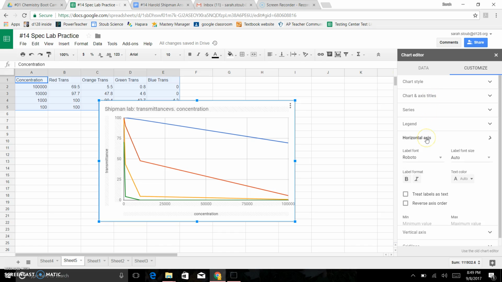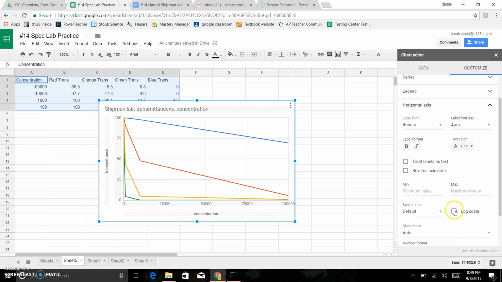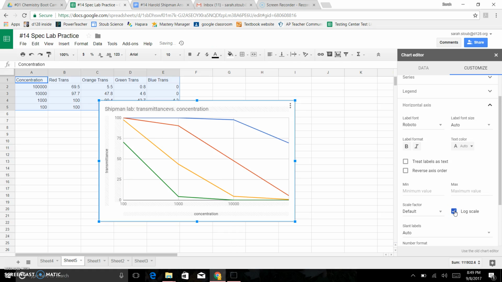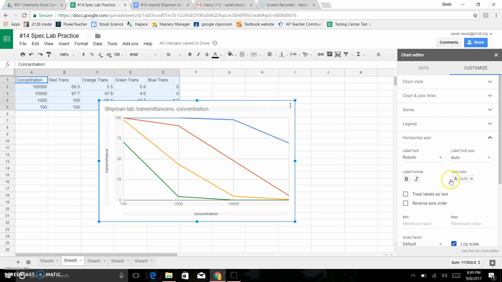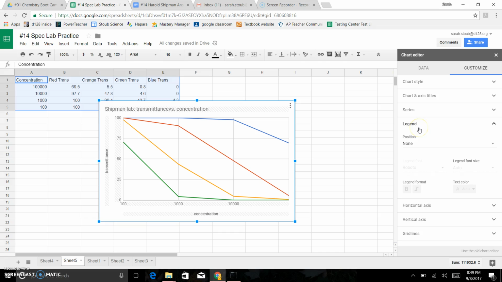Let's get ourselves to our horizontal axis, because we've got to make this a logarithmic scale. Just skip a little bit below there, you see the log scale. Boom. That's going to make your graph look a little bit better, something we can more easily read, which is nice. I also want to go into my legend. In my legend, I do want a legend. It says I don't want none. I could put it anywhere I want. I'm going to put it on the right.